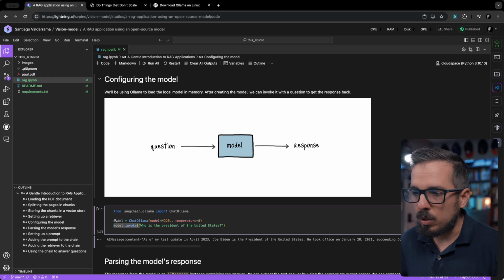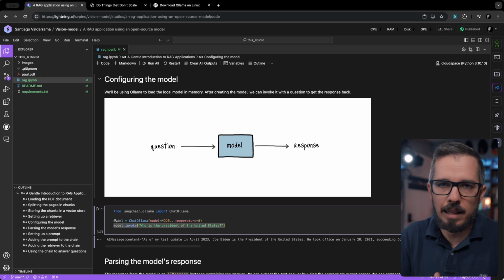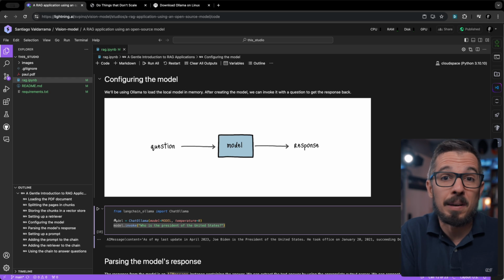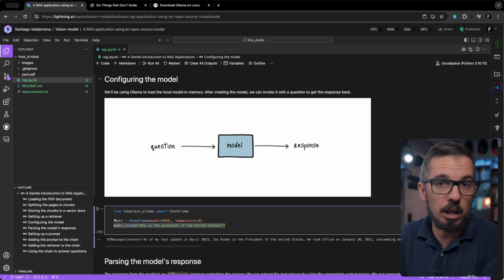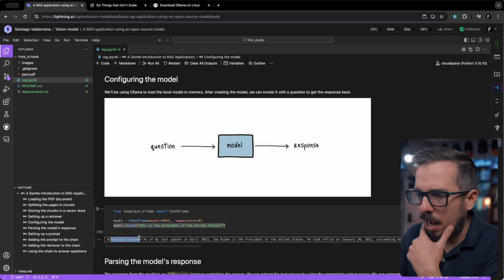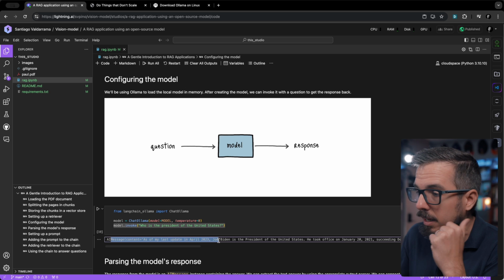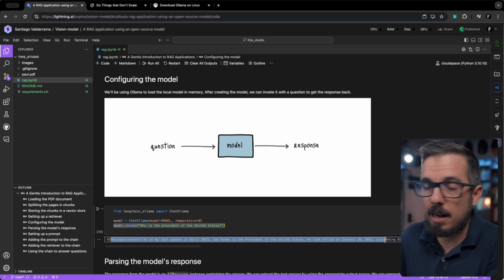And then we can invoke it with: who is the president of the United States. Notice that I'm just asking a question that is general knowledge, so the model should be able to answer that. It doesn't need a PDF document. The model should use its general knowledge. And the answer is AIMessage content: as of my last update of April 2023, Joe Biden is the president of the United States, and so on.